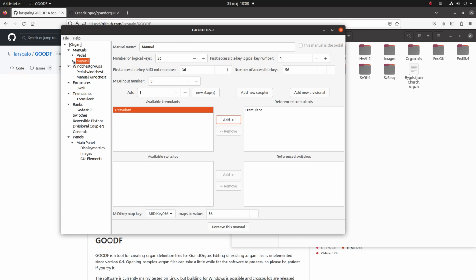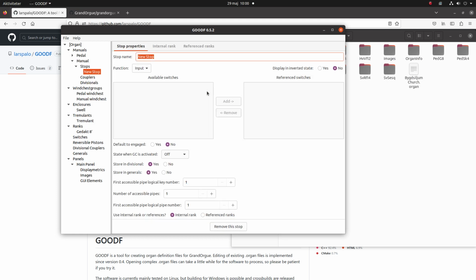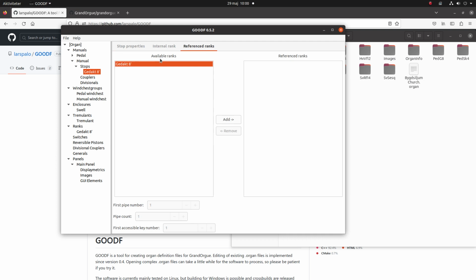And I created the rank, but I have not yet said that this rank will be used by a stop. So I will add a new stop that I also name GoodF 8-foot. And instead of an internal rank, I will use referenced rank instead. Again, this is not really necessary in this case, but I'll show it to you anyway. So I'll add that like so.